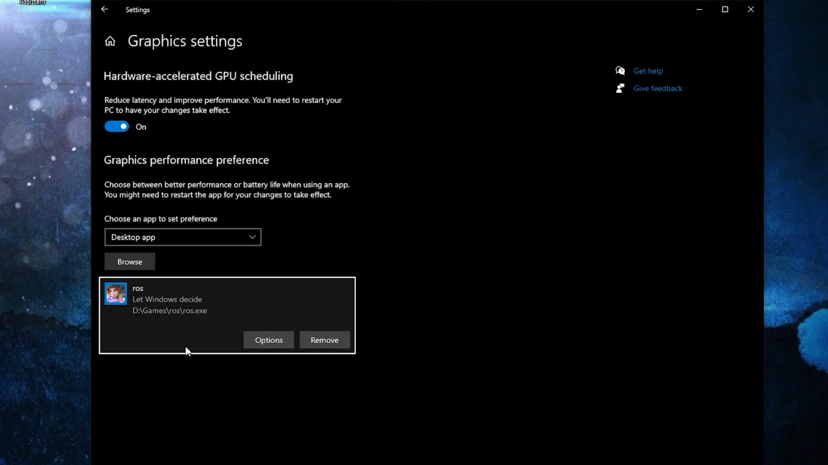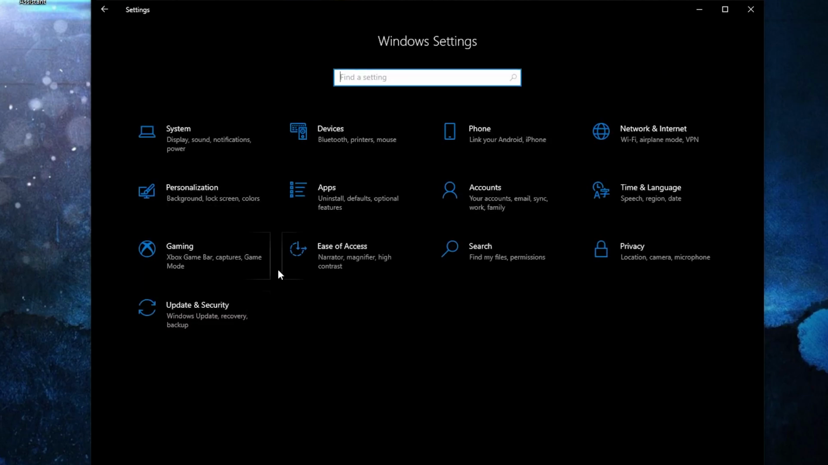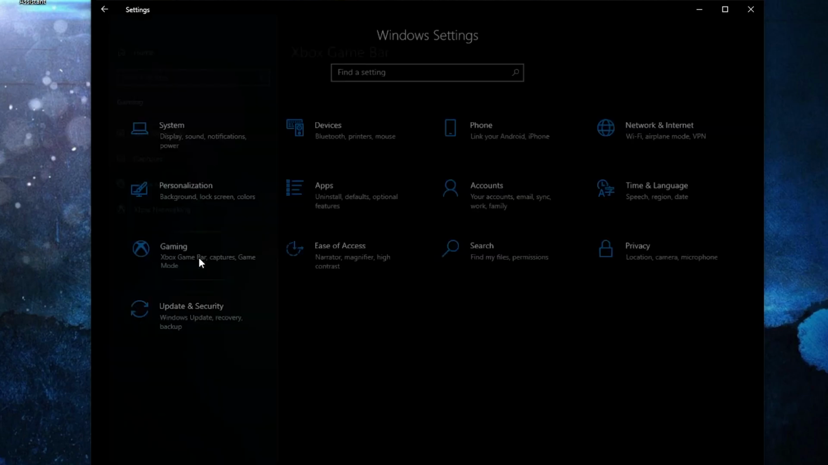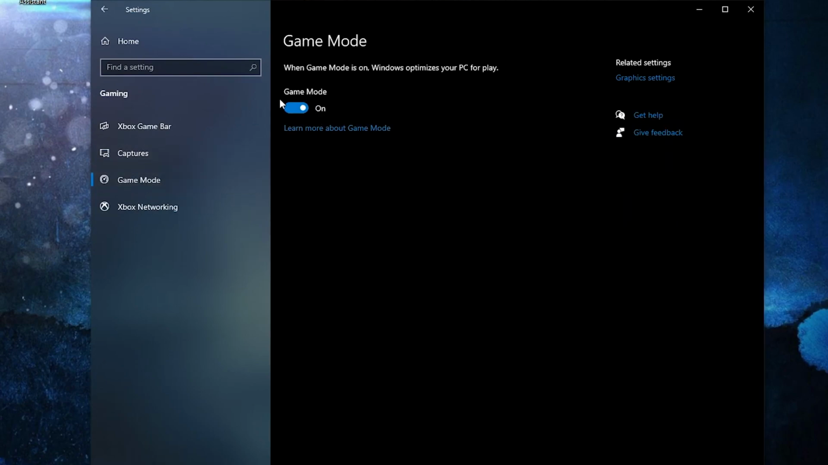Then select it, press here on add. When you have this here, press on options. Here check high performance. Press on save. Go back here to settings home. Go to gaming. On the Xbox game bar, select this to off. Then on the game mode, select this to on.